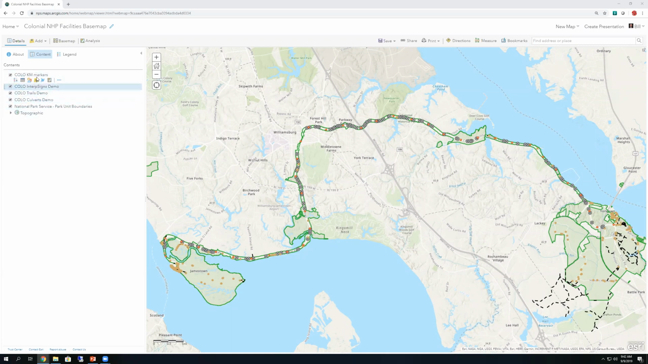Now, these are okay if I'm just using this map because I understand what these layers are actually for. But if I wanted to present this map, say to my superintendent or maybe the facilities group within the park, because that's what this map is all about. You can see the title up here, Colonial National Historical Park Facilities Base Map. I might want to go in here, and I am going to go in here and change the name of these layers so that they're a little more meaningful.